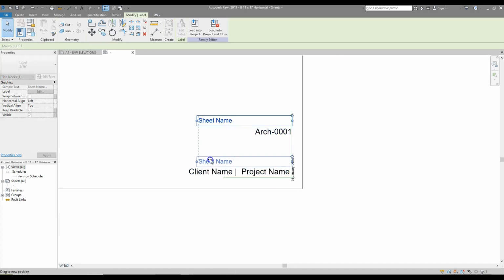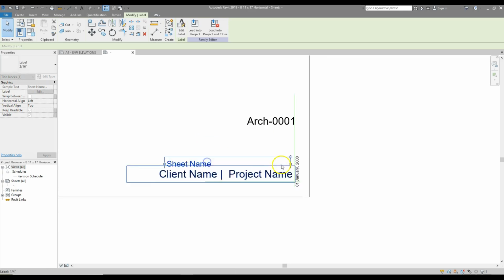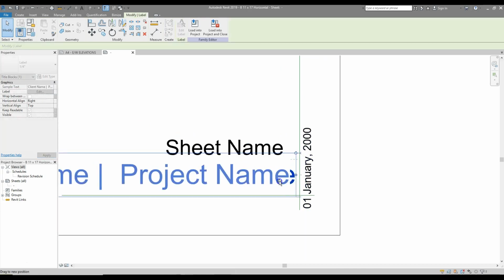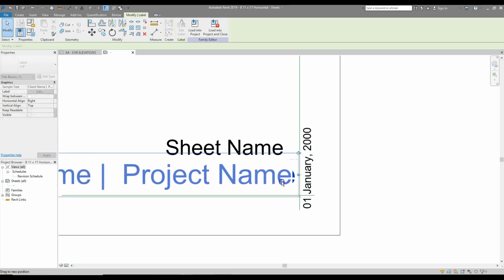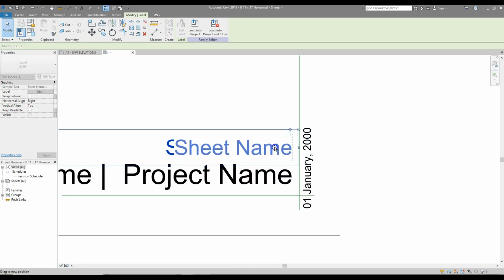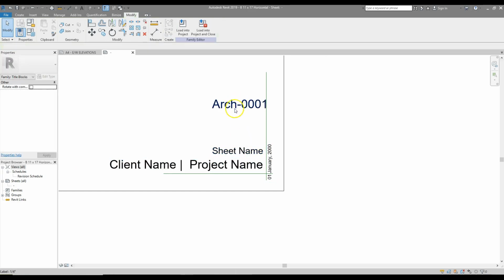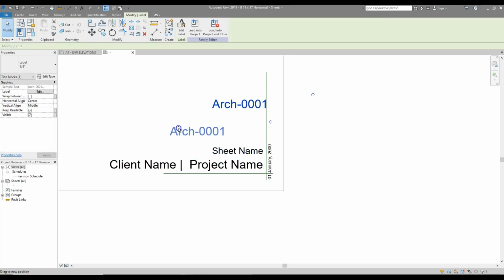We have, change this to orientate to the right. And then the number will be on top. And you don't really need to be extremely complex with your title blocks. I think just the basic information is enough.